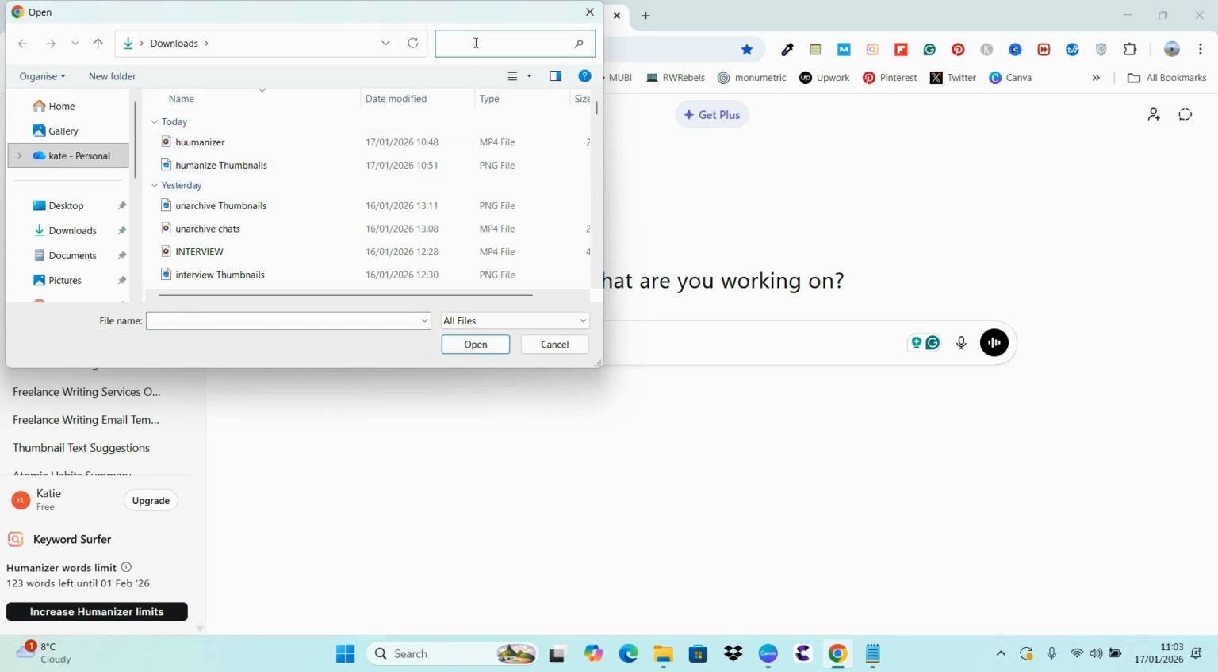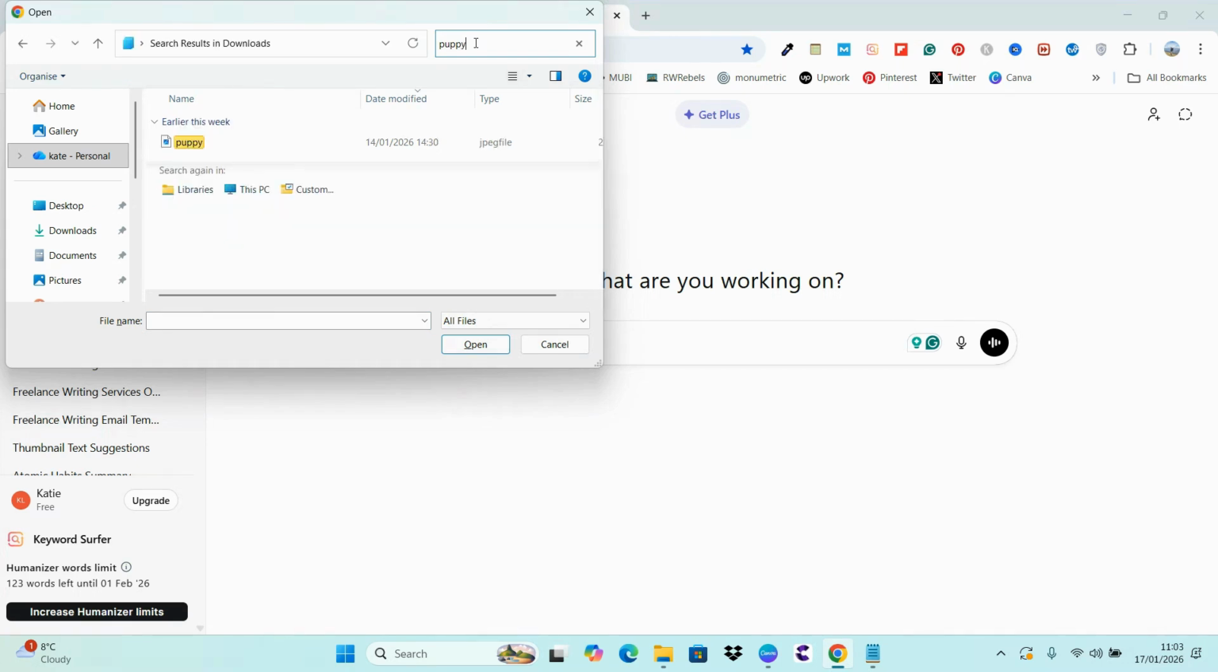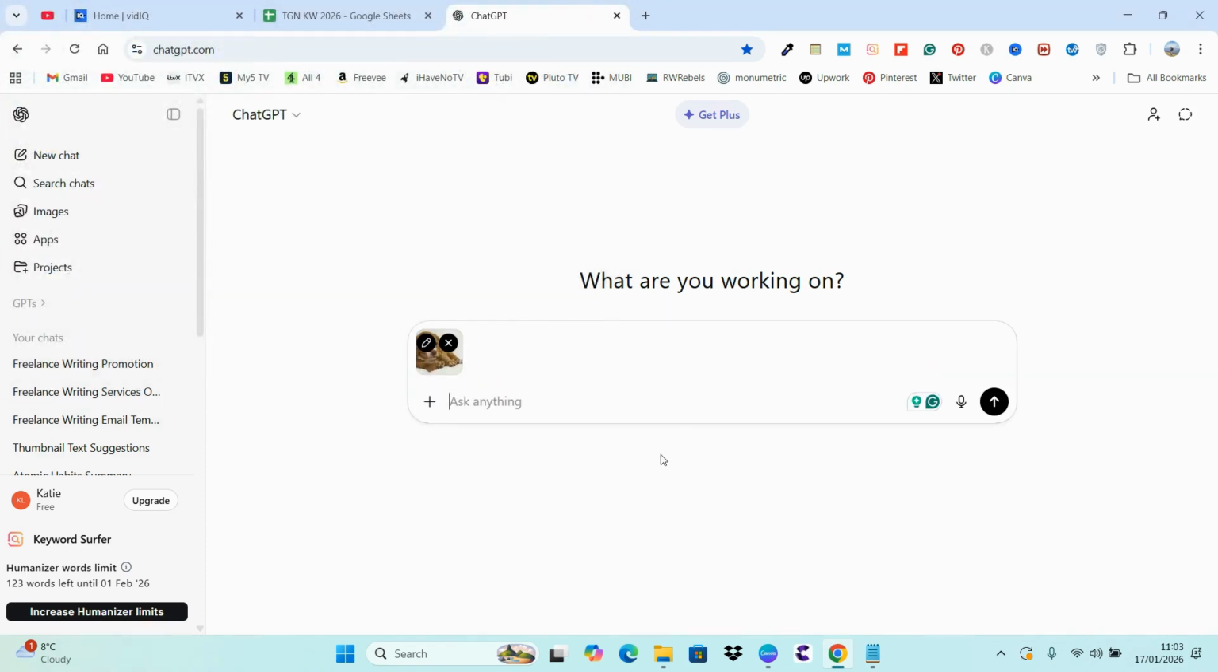So just for this video, I'm going to upload a photo I have of a puppy. So I'm going to click on that, open, and that will upload the file into ChatGPT. From there, I can ask anything about the file or ask for any adjustments. So I can edit the photo here or work on it in any way I want with ChatGPT.